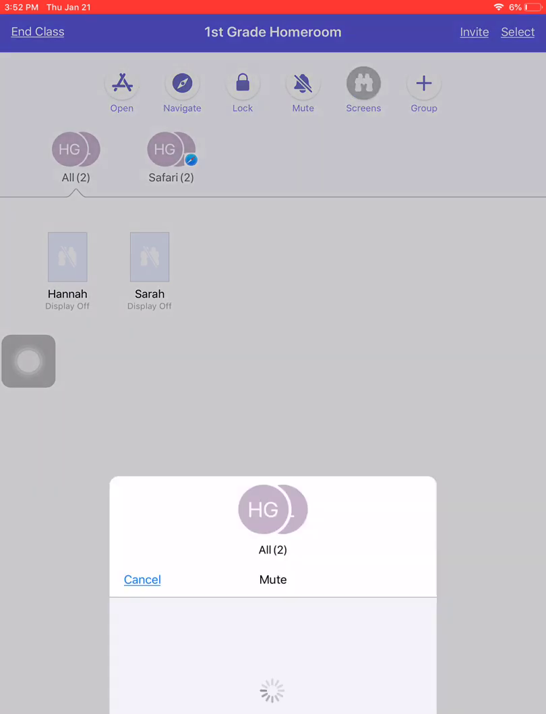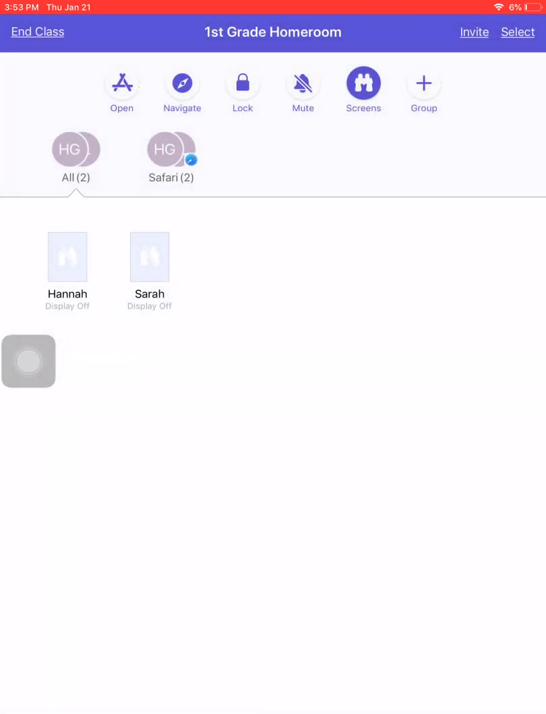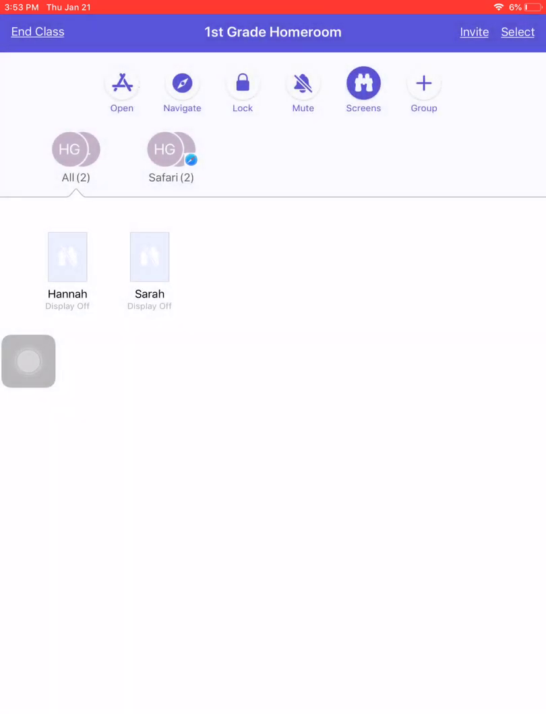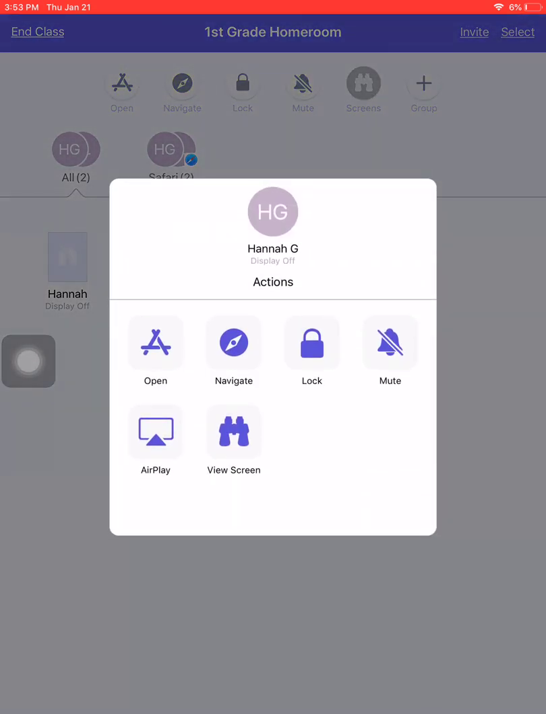The mute button lets you mute the iPads. So say they're working on an app that has really loud music, you can mute them so it's not disrupting the class. And you can also unmute those iPads when you're ready. All of those functions that we just went through, you can do individually by just clicking on the student's iPad. So I can lock it, I can put them in an app, I can do all those things we just did to the whole class, to an individual student.